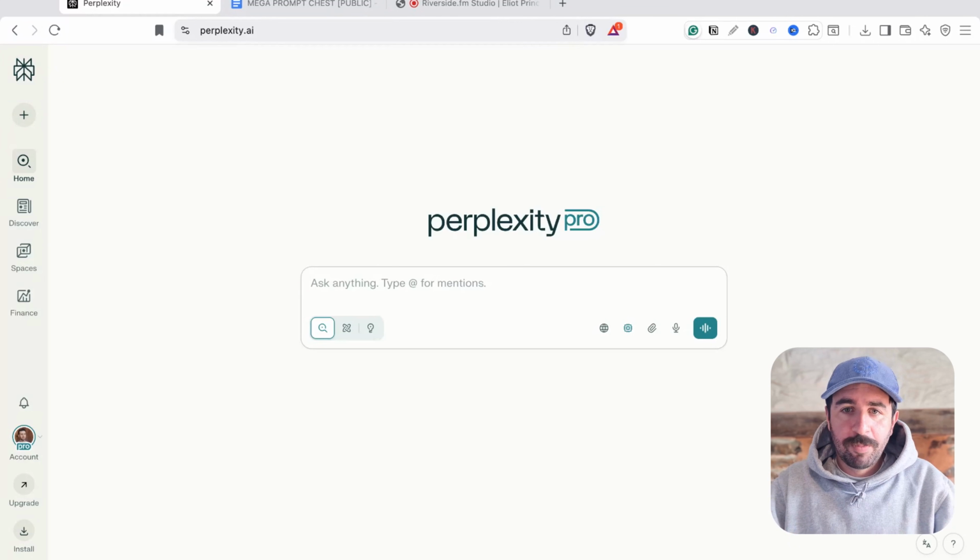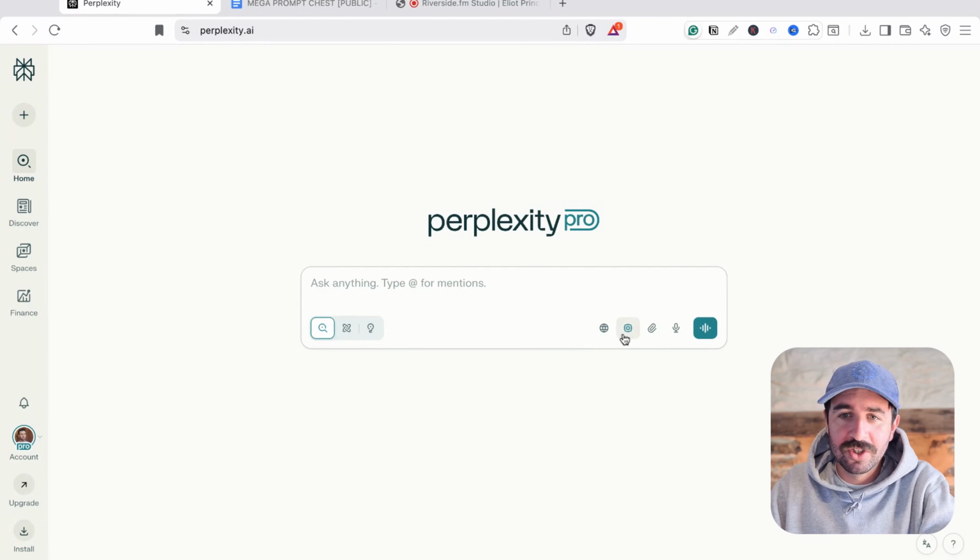So when you jump into Perplexity Pro, the first thing you'll notice is you get this little Pro icon here to signify that you've upgraded and the account is running properly for you. But the real benefits become immediately clear when you start clicking on these hidden features down here.